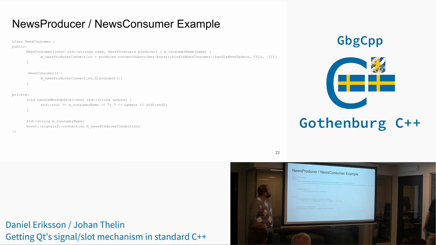And the client can get a producer as an input in this case, and then it can connect as subscriber, and it sends in the function it wants as a handler for the signal, which is private in this case, and it takes a string as an input and prints out the update. It has to save the connection because when it's disconnecting, it has to do it on the connection object.